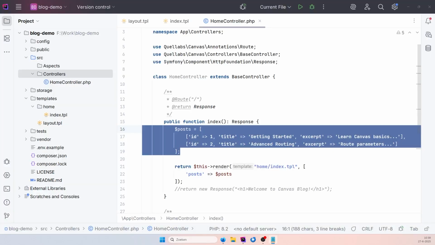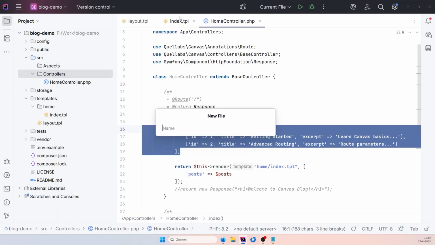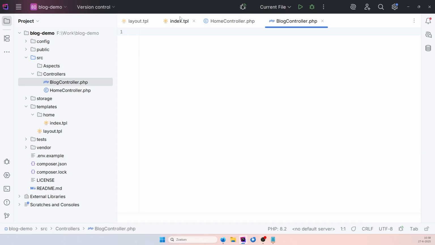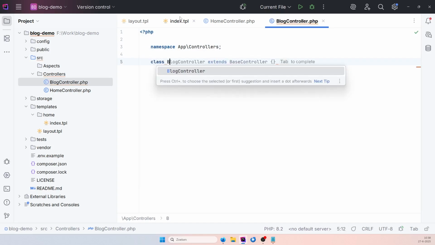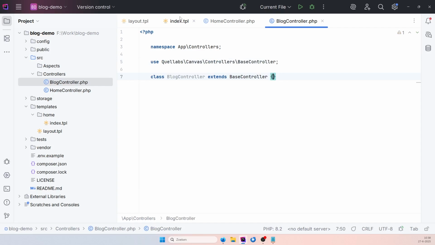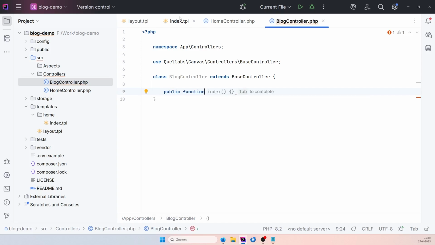Now let's create a proper block controller to handle our posts. Same setup as before. First the namespace, then our class. We'll let it extend base controller for all those handy methods. Next I'll create an index method that shows all our posts.